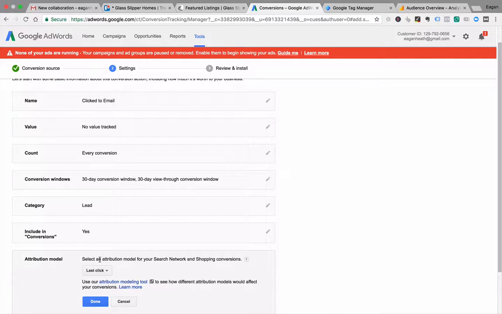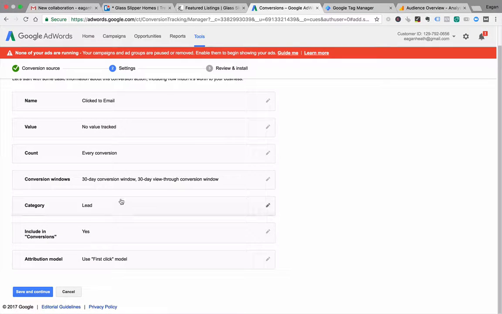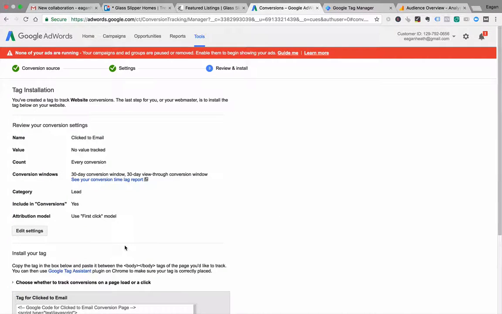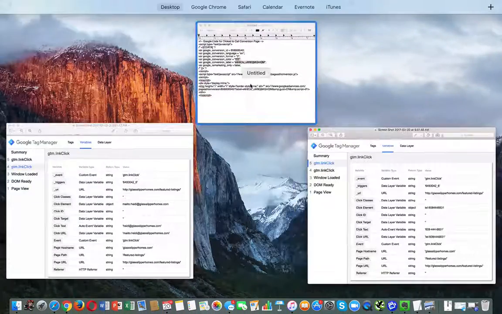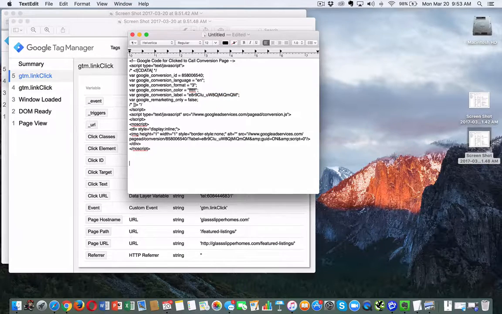Clicking conversions, yes. Last click sometimes makes sense, but I think in this case, first click, no. People would not have heard of these properties without the AdWords, so I want to count in that sense. Let's copy this one, let's go over to, do I have text up here still? I'll do the next one.